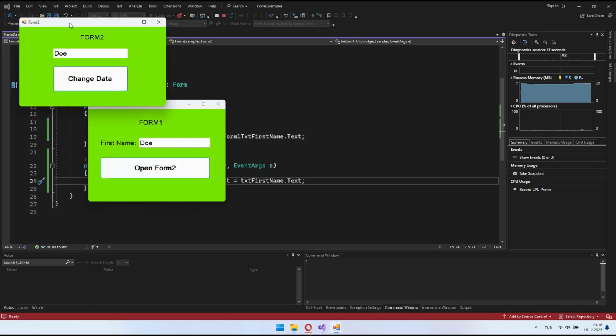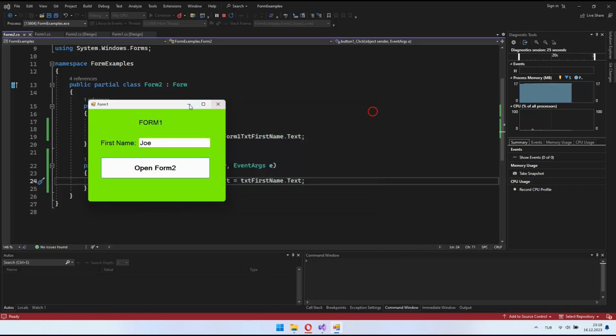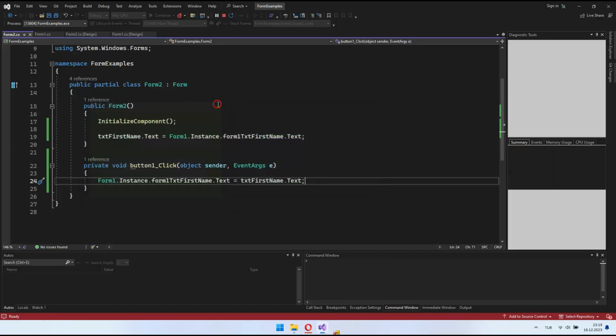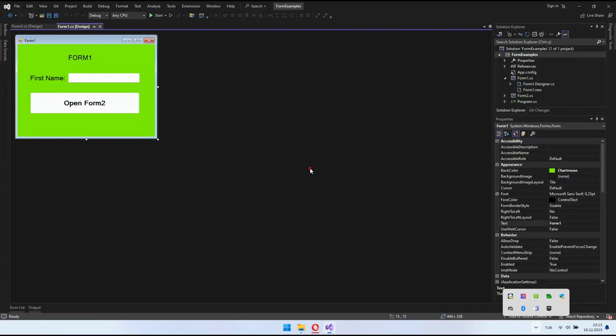Hello, everyone. Today we're diving into a C# Windows Forms tutorial where we'll explore the fascinating world of data exchange between forms. This skill is crucial for creating dynamic and interactive Windows Forms applications. So, let's get started. Now, let's break down some key elements in our code.